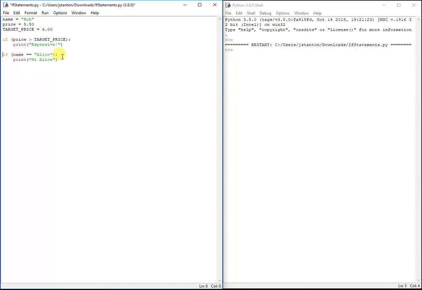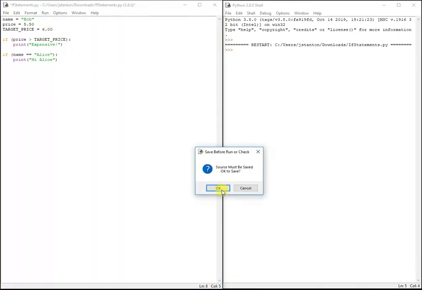This is written exactly the same way, except we're going to check if name is equal to Alice. It's a different Boolean expression, but it's the same idea. So let's look at our Boolean expressions quickly and see what we think should happen here. Is price greater than target price? Well, is $5.50 greater than 6? No. So this should not happen. Is name equal to Alice? Remember, double equals is comparison. Is Bob equal to Alice? I don't think so.